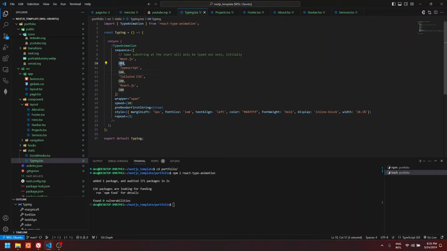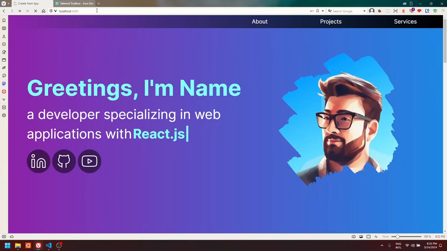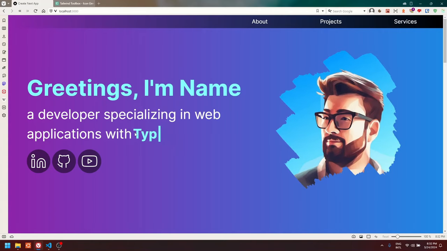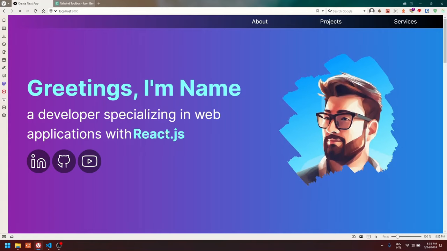And here we say how fast it should change. In this case, it's 500 milliseconds. Then it will switch to the next one. Speed is the speed of the typing animation. It's set to 10 right now. And pre-render first string means the first time we enter the page, the first string is already rendered. It's not animated, which can improve the performance. Then we also set some custom stylings. We only want to repeat it in this case once. We can see it here. The animation will run the first time. So we have 4 strings. This is the 4th one.